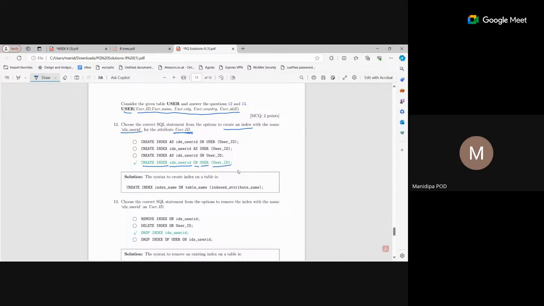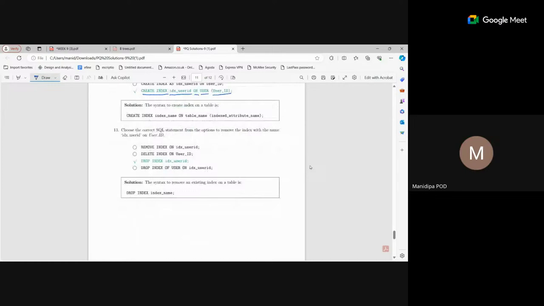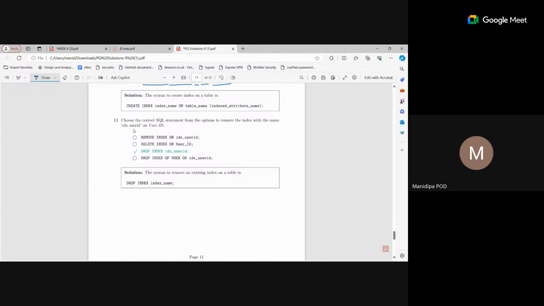Okay. So how it is written? Create index, then give the index name that you want on table name or relation name and attribute. That is your search key. Fine? And the last question is, choose the SQL statement from the options to remove the index with the name index ID. So this is how to drop an index, that is delete an index file. Just write drop index index name. Fine. This is the syntax. This is to delete an index file.